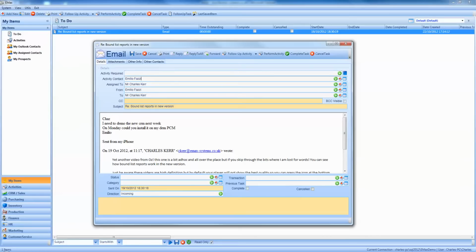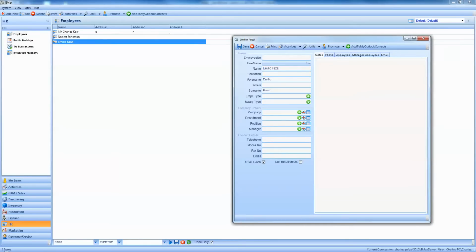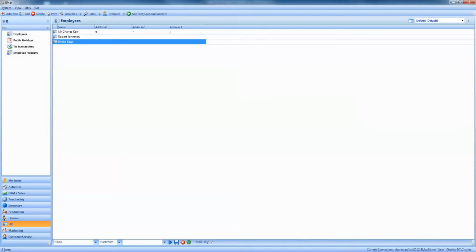Now, one of the things to note is that because that was from Emilio, the system realized that Emilio was an employee. It does this because of the way emails are sent. Emails from internally are part of Exchange, so it's just one to watch: it will create employees if you receive emails into CRM from an employee, someone within your organisation. It has to do that to be able to distinguish the email addresses in order to send emails back to them and such like.